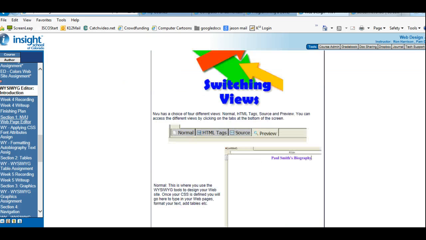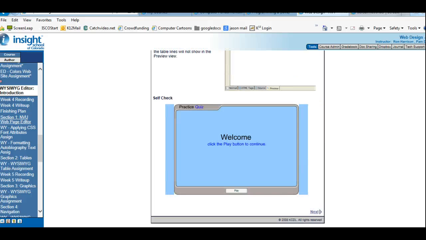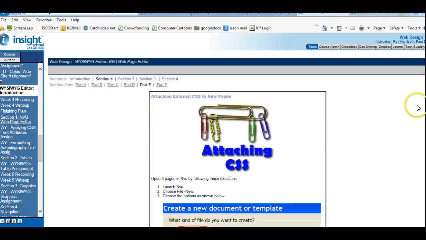Switching views. Now there are many views. When you're in view at the bottom of the screen, you'll see it. There's a normal view, HTML tags where you can see the coding that's set up, the source coding where you can see all the code, and then preview, which is what it would look like if you had it on a web page. The one that we will use most often is the normal view, because that lets us work with the web page the way that we want to. So those are the 3 different views, and normal is the one we will use most often. Here's a little self-check. Go through that to see what you know about views.